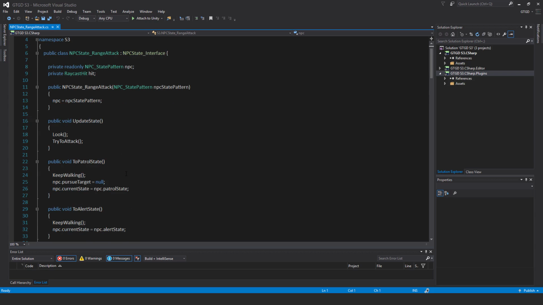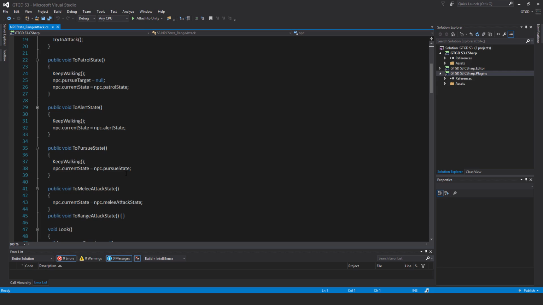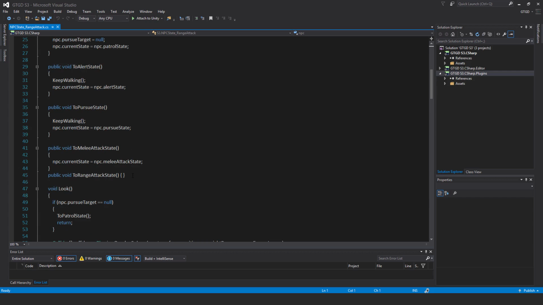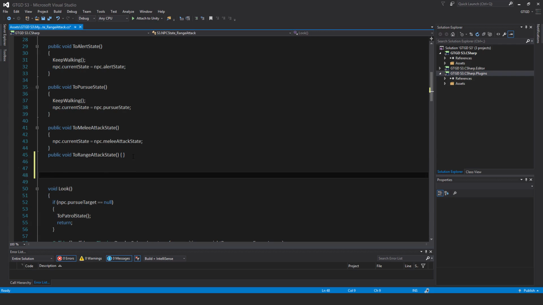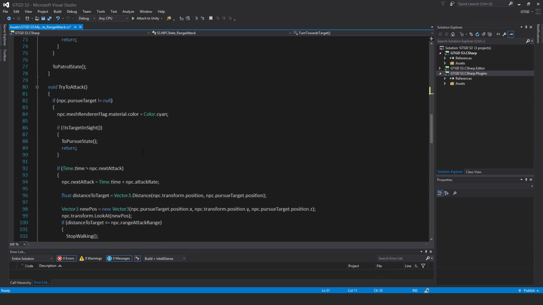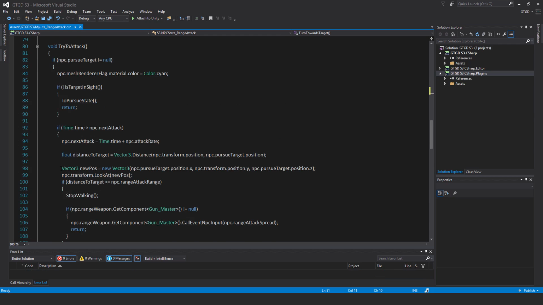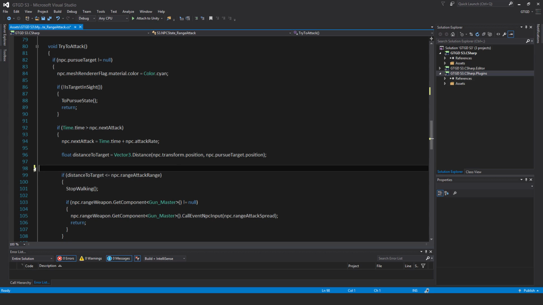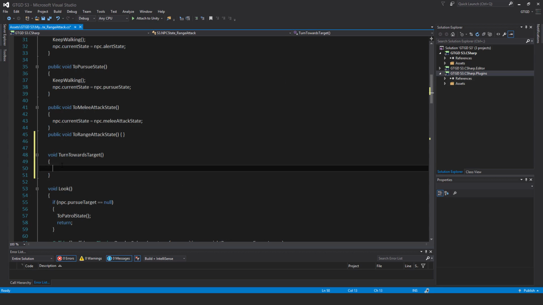The first thing I'm going to do is add a new method. Just above the look method, I will add a new method and call it void TurnTowardsTarget. As for its code, it is simply this code right here: Vector3 newPosition is equal to new Vector3. This calculates the Vector3 that the NPC should look at, and then this is the bit of code that makes the NPC look at that position. So I'm going to cut that out, take it up, and put it inside of here.